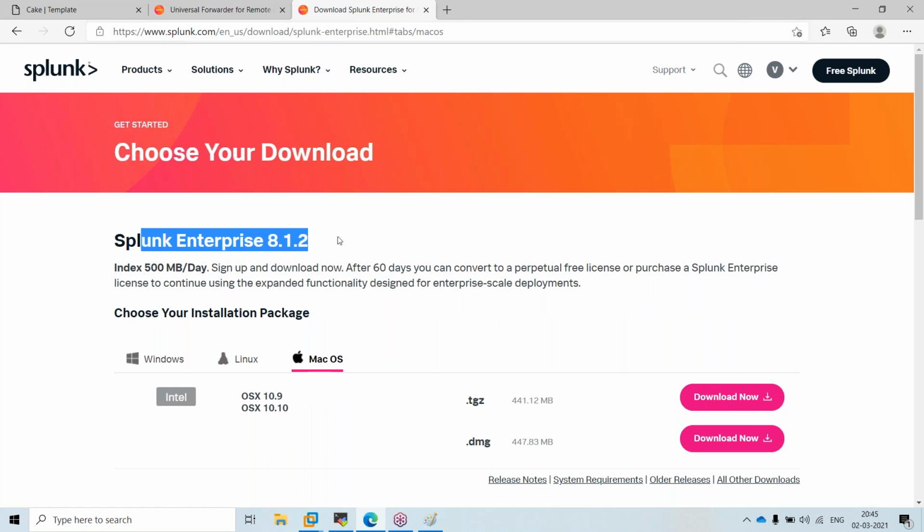that is like 8.1.2. Whenever you are downloading, you can index 500 MB per day as part of your server installation or Enterprise Edition installation. You can send 500 MB of data per day. The validity of this license, whatever you are downloading and installing, would be something like 60 days.